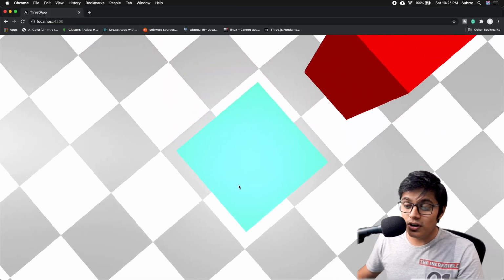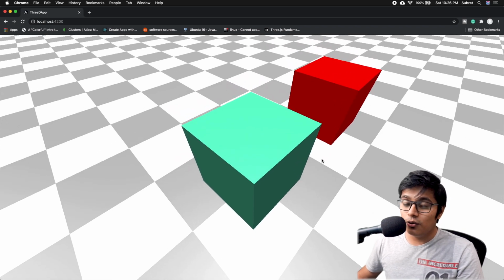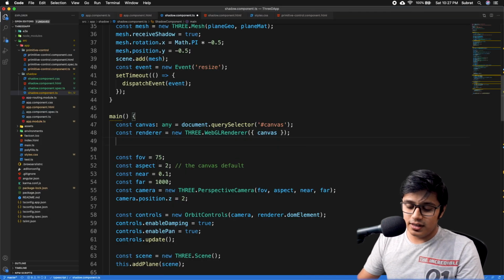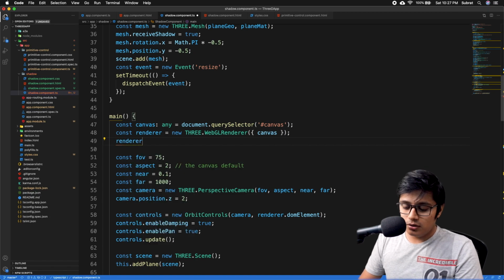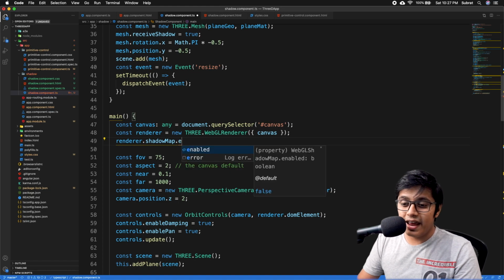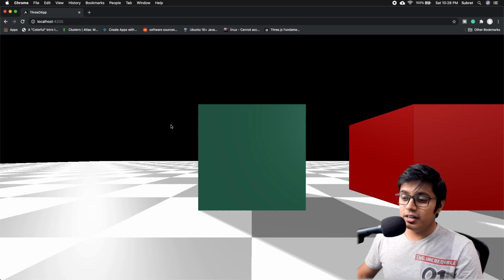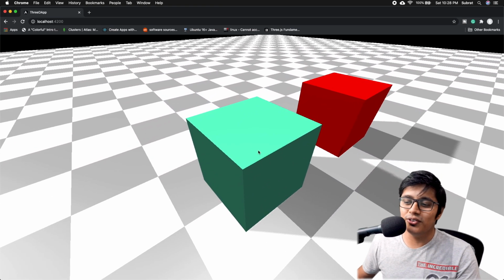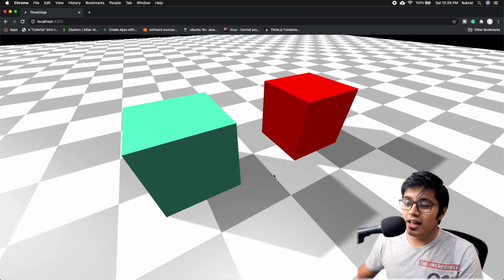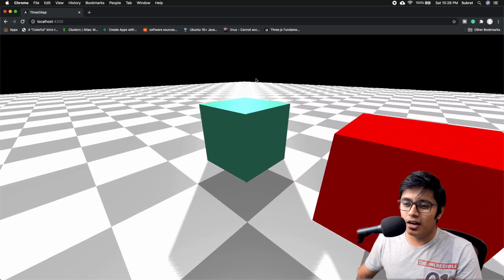But the reason it's not casting the shadow is that our scene is not enabled to cast shadow, and we can enable that here with renderer.shadowMap.enabled set to true. And if you go to the browser, you can see that we are getting our shadow, and it's projected like this because we have enabled the shadow light for this one.